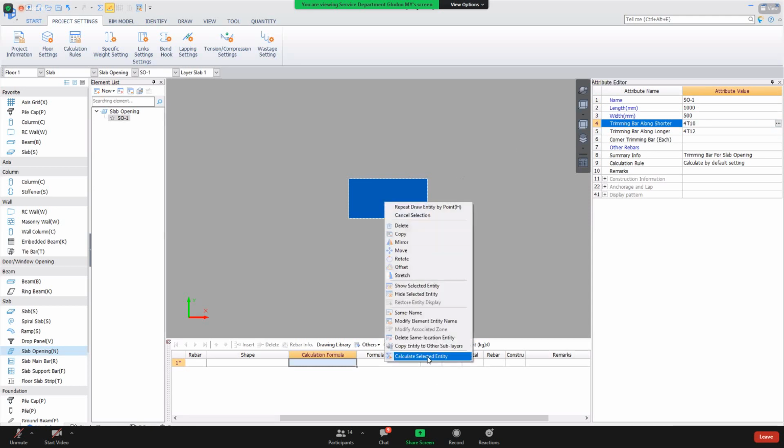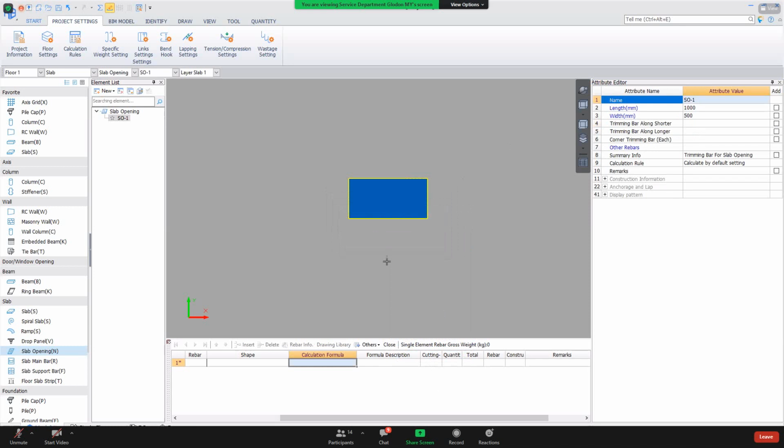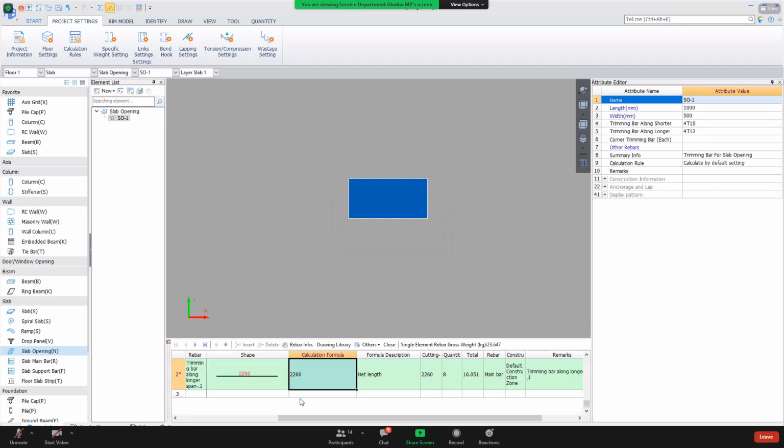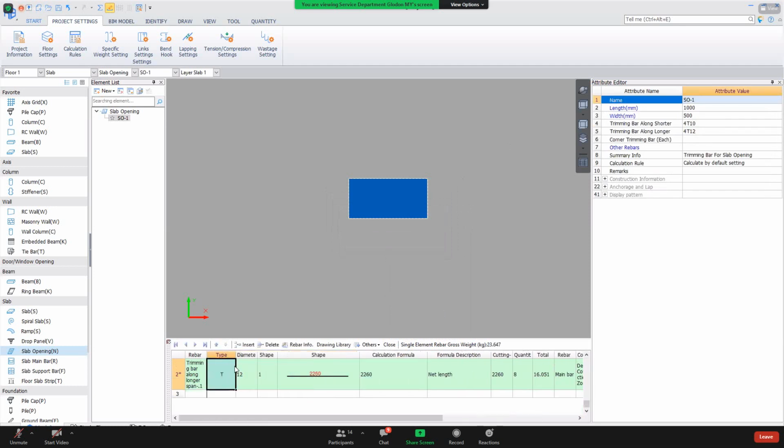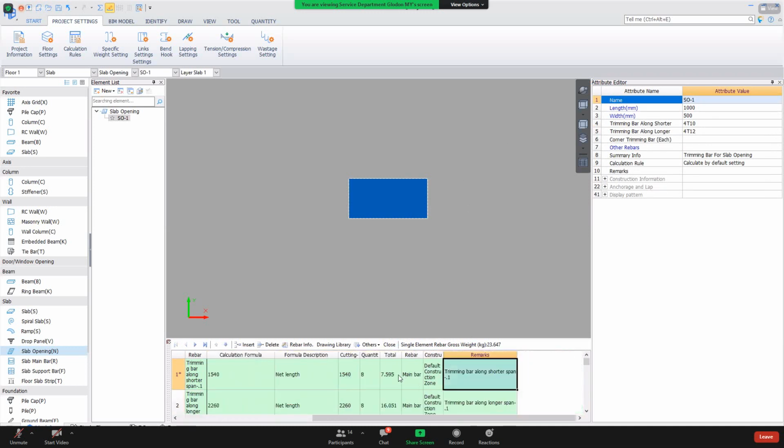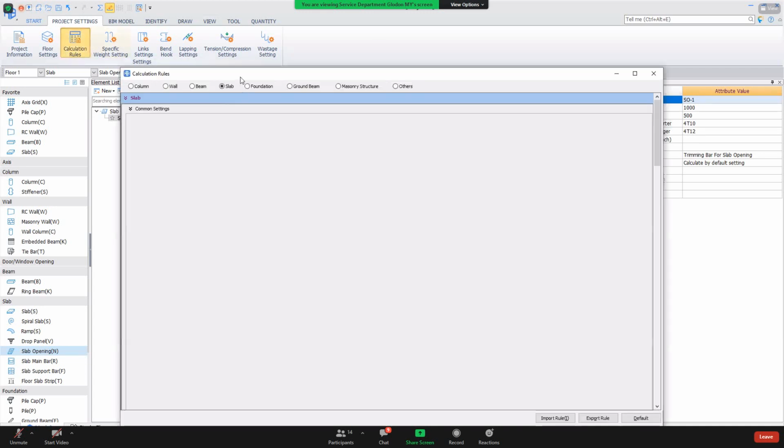Right, so I already keyed in, calculated everything, and then it gives me the reinforcement information over here. But the thing is, how do I know what is what? Because I don't know what information I'm supposed to do with this. You can see that there is data over here, but how to change the information, for example, the trimmer bar length and things like that? So you can actually change those trimmer bar info by going into the calculation rules.